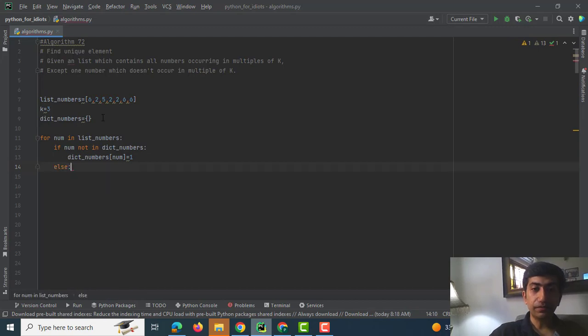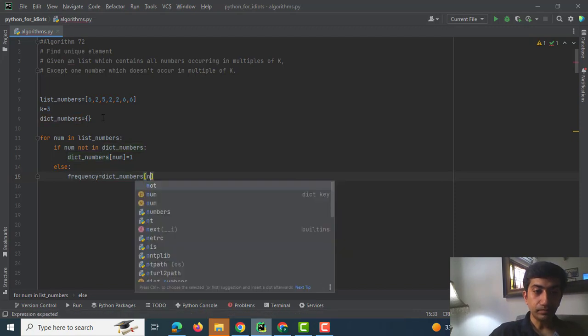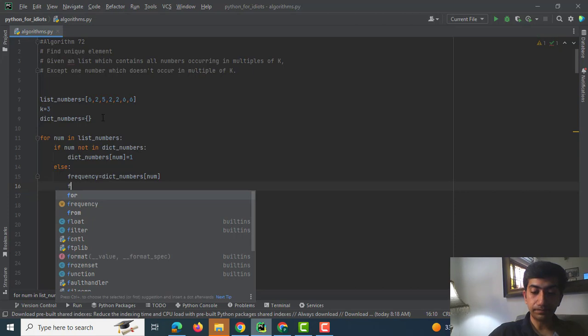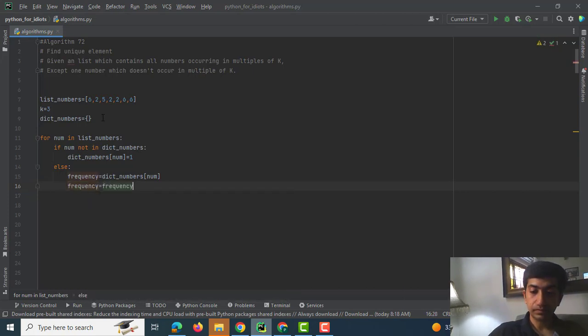Else, if that number is in the dictionary, I would find out the frequency of that key. I would increment the value of frequency by 1 and I would reassign the frequency back to the key.